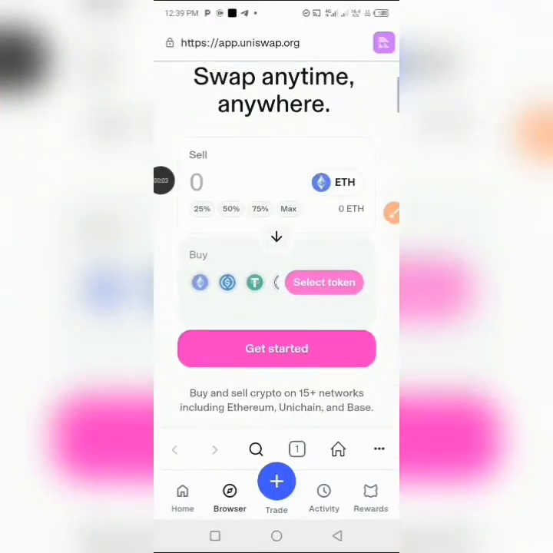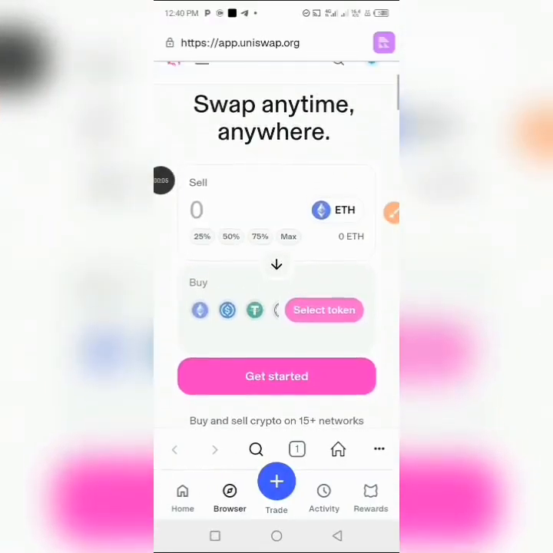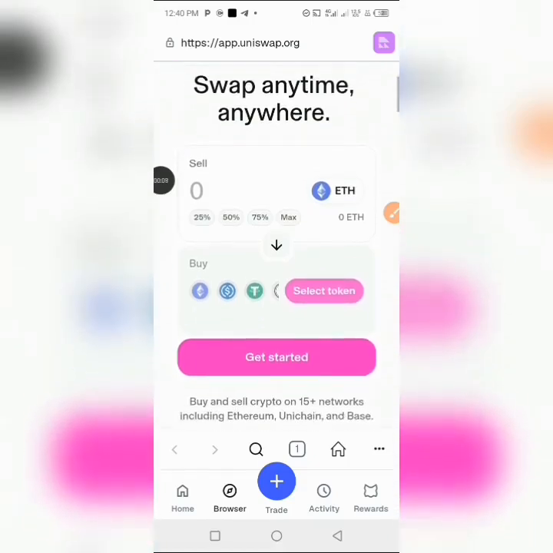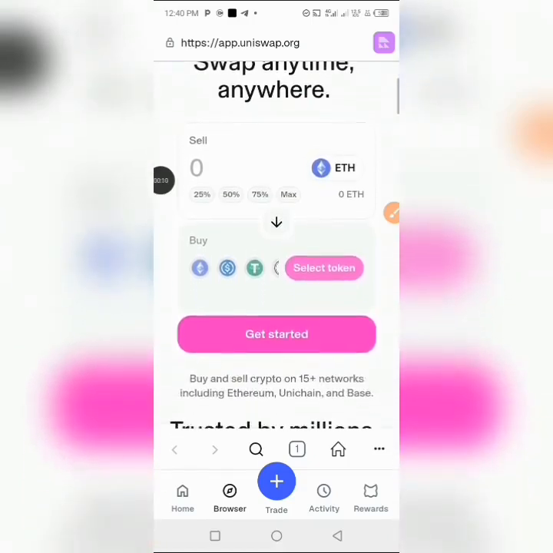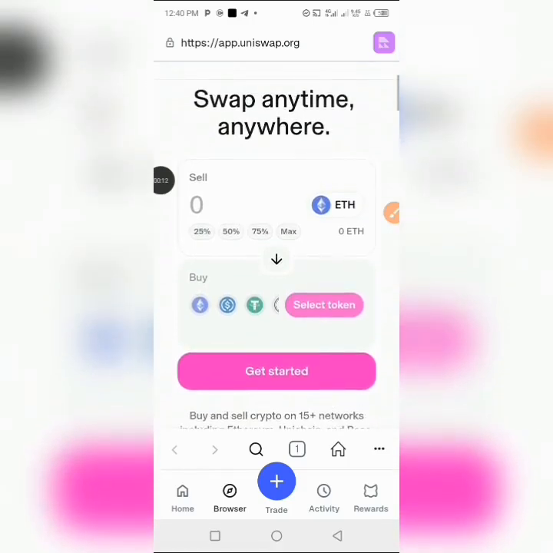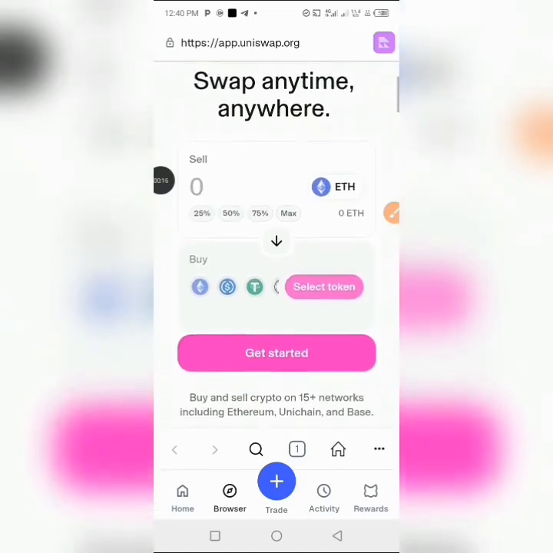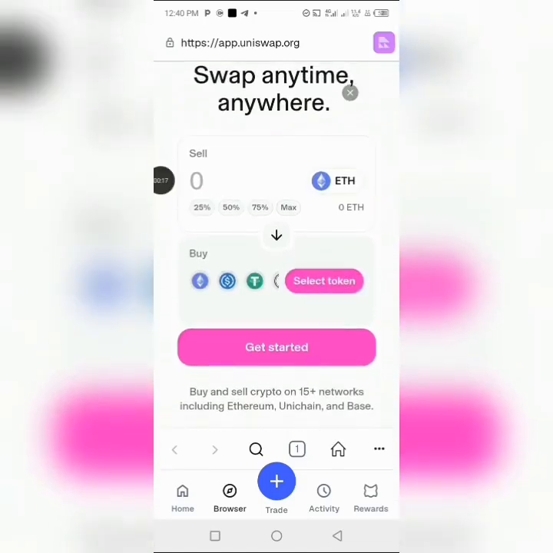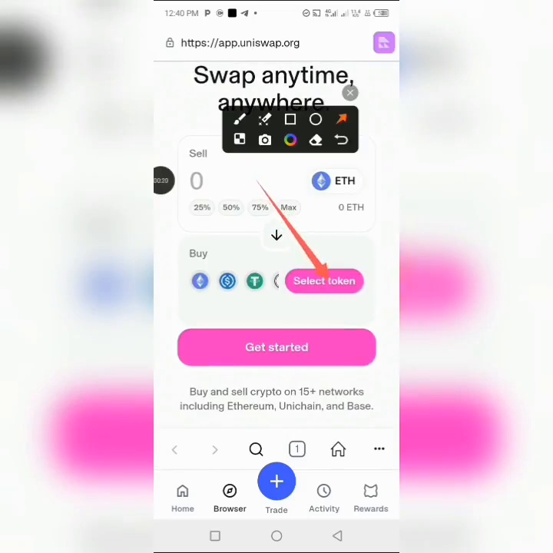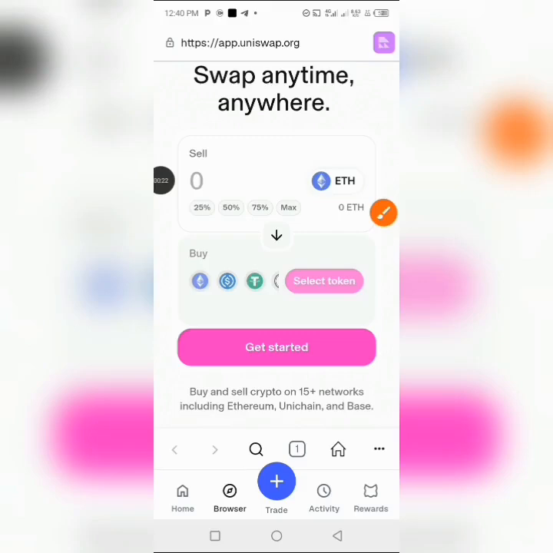First, to buy any Ethereum meme token, you have to first of all know the network on which that Ethereum meme token is built. Once you know the network on which that Ethereum meme coin you want to buy is built on, then you have to come over to where you have this select token right here. You click on this select token, you tap on it.